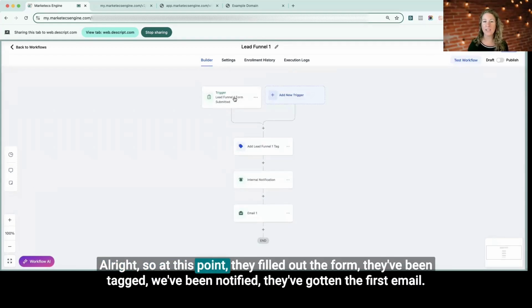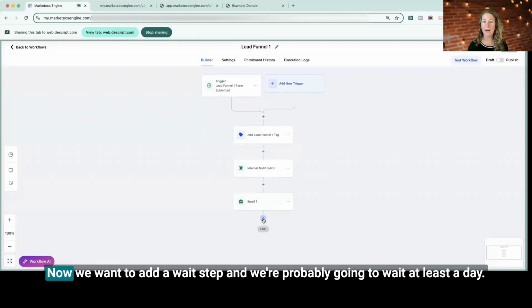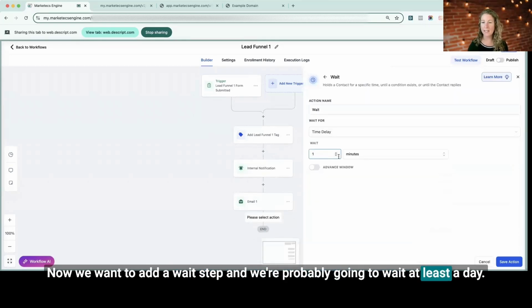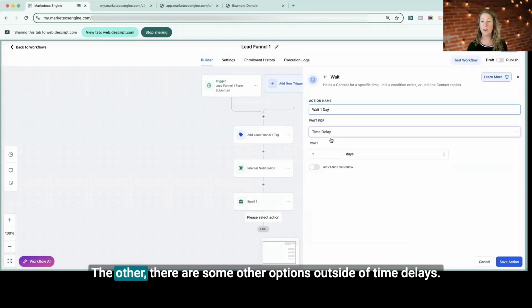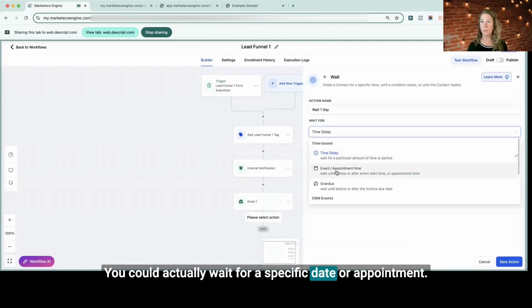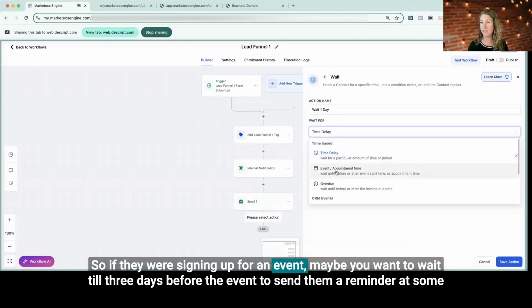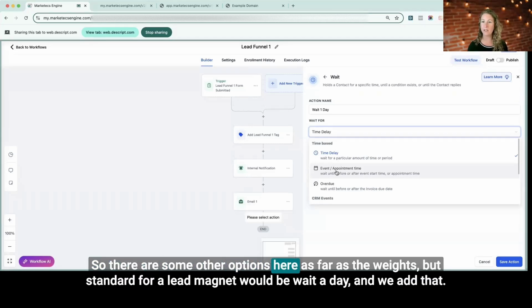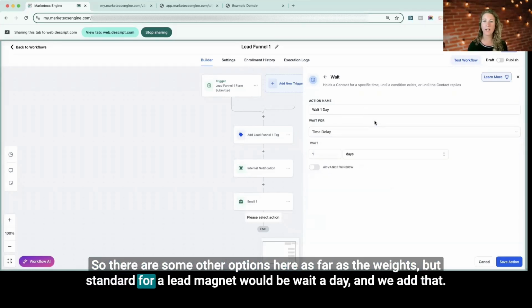All right, so at this point, they filled out the form, they've been tagged, we've been notified, they've gotten the first email. Now we want to add a wait step. And we're probably going to wait at least a day. There are some other options outside of time delays. You could actually wait for a specific date or appointment. So if they were signing up for an event, maybe you want to wait till 3 days before the event to send them a reminder at some point in the process, or 1 day before to send them a reminder. So there are some other options here as far as the waits, but standard for a lead magnet would be wait a day. And we add that.